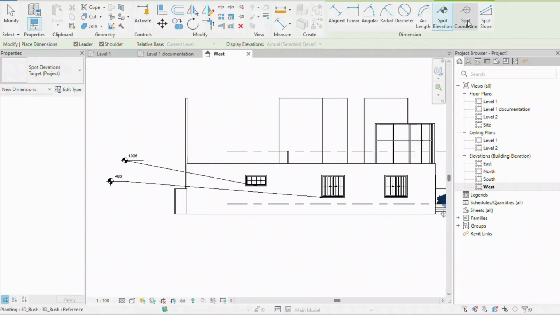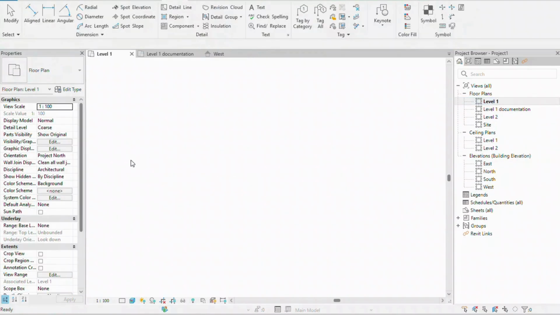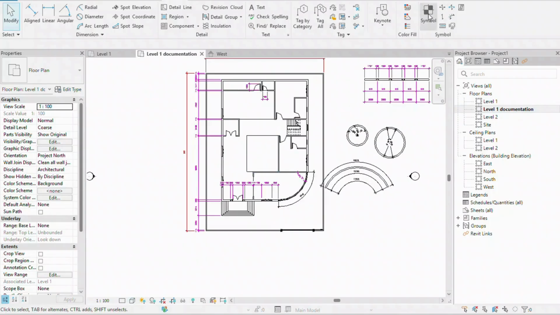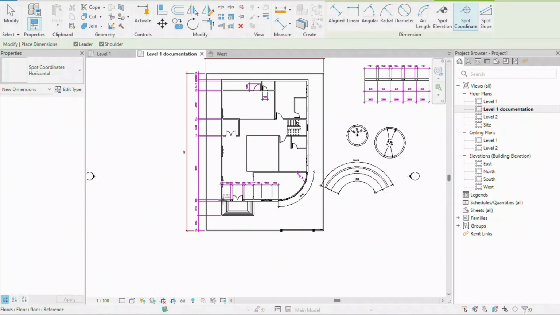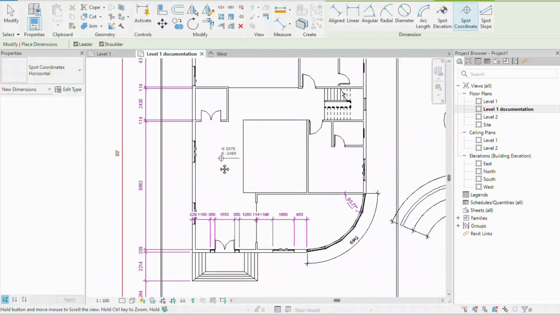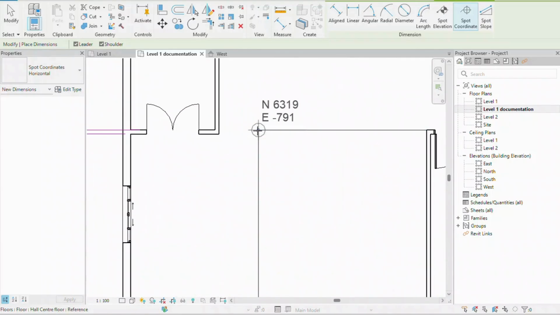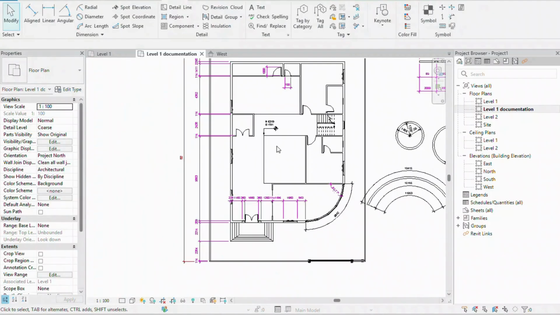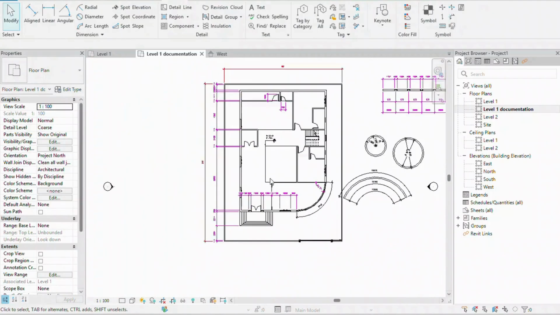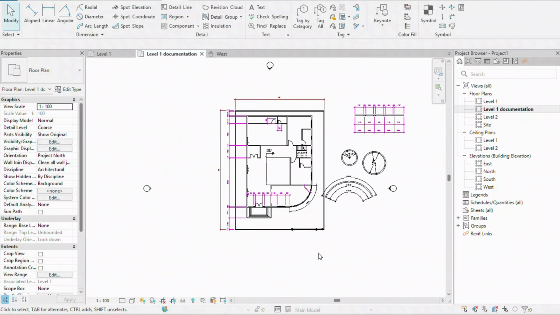Next is spot coordinate. For that I have to go to the plan view, sorry, this view. Go to spot coordinate, and if I want the coordinates of a particular point, for example this end of the floor, I can place the coordinates. It gives me the coordinates according to these elevational points.